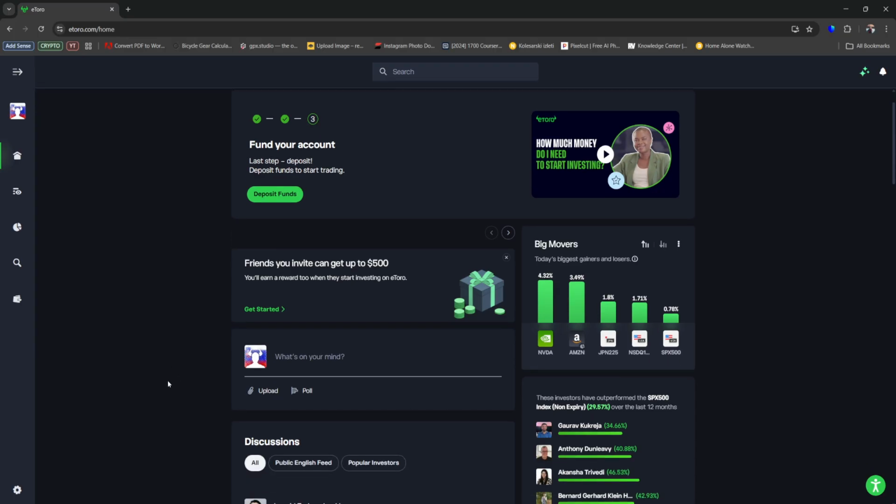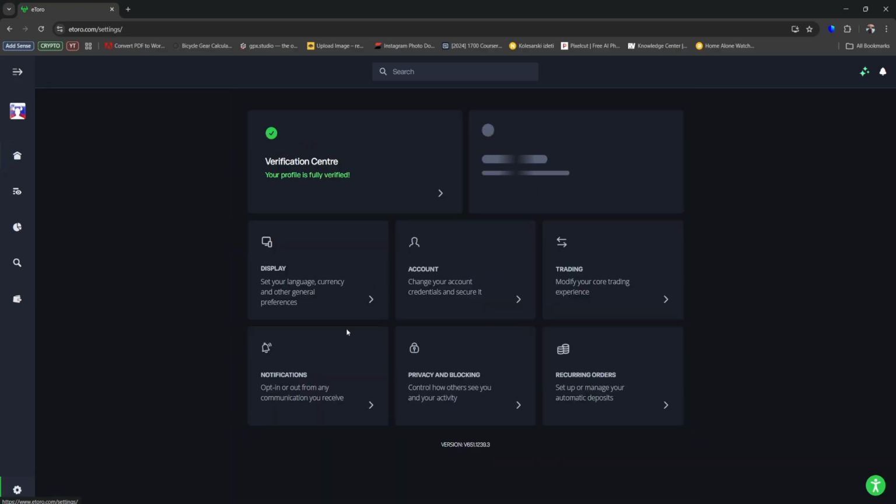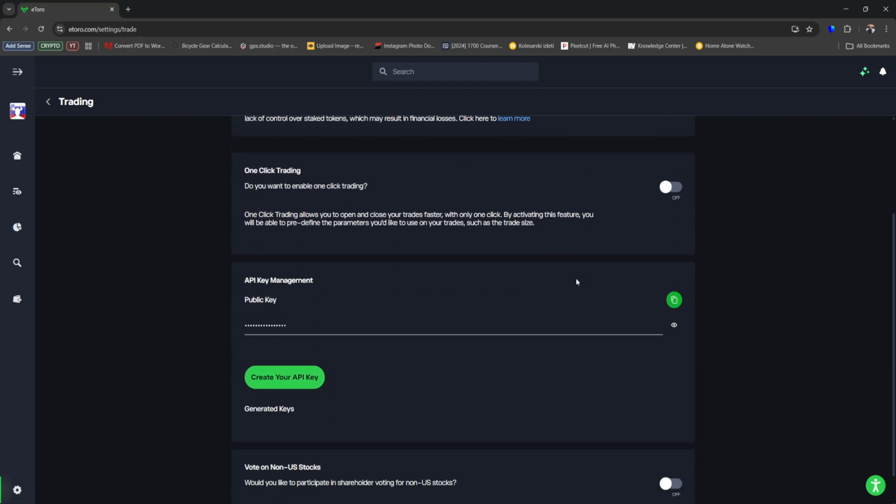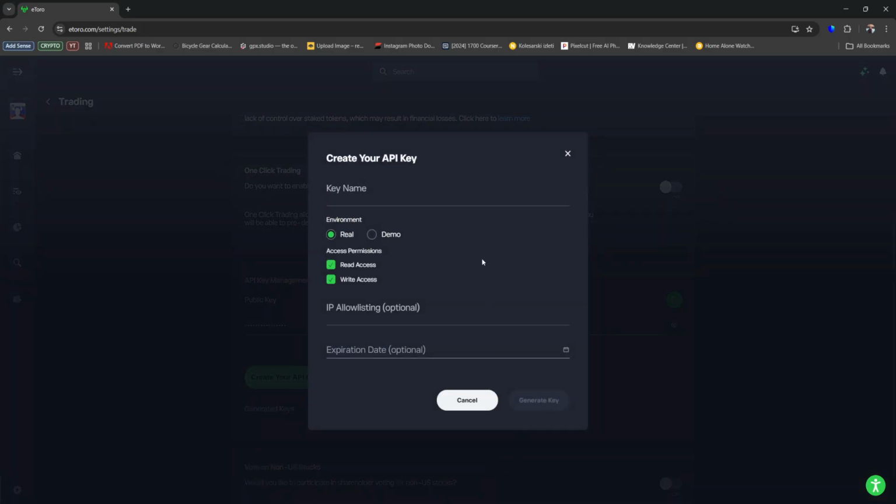Okay, so now what you need to do is head over to the settings. Here on the web, it's at the bottom left. Click on settings, the gear icon. Now we will navigate to the trading tab, click on it, and scroll down a little bit and you will see API key management. All right, here is a big button, create your API key. Click on it.